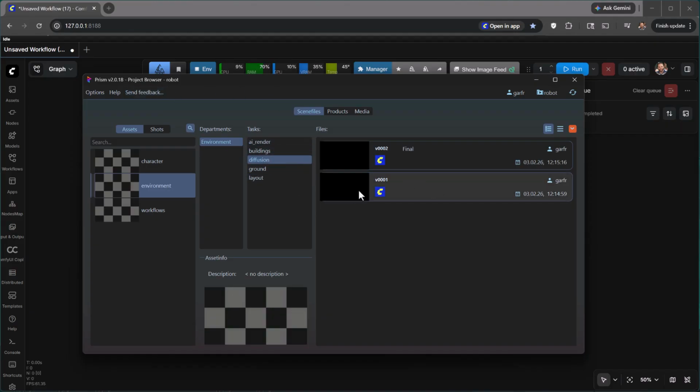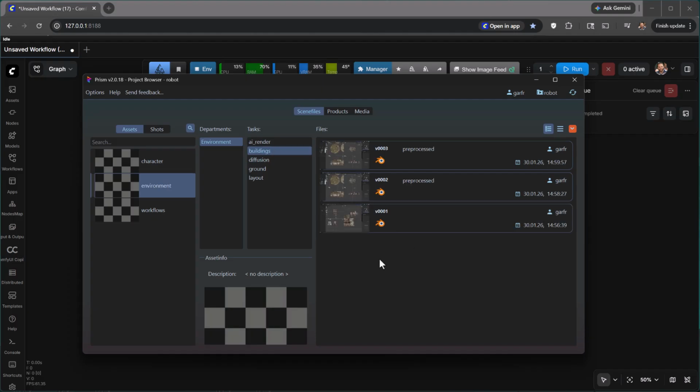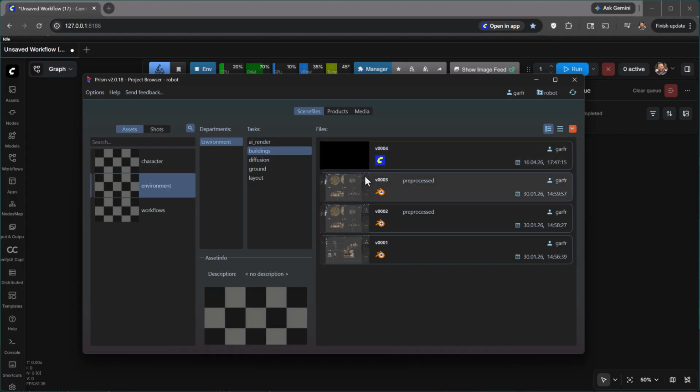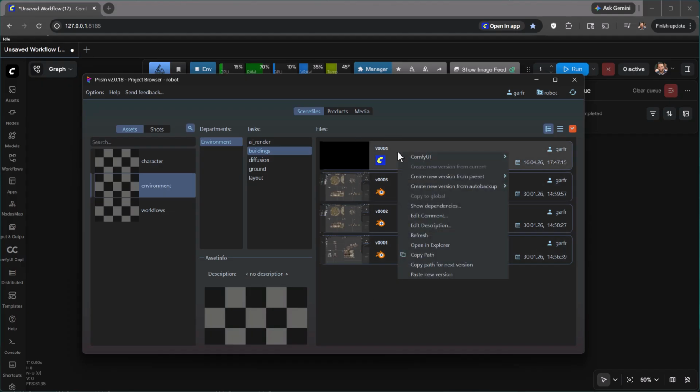To do that, I go over here and right click on create new version from preset. And then you go over here to create empty ComfyUI file. And it creates a new version for you. And so all of these can live in the same area together. And if you right click on this, this is going to give you the ability to copy this JSON file right here to your clipboard, or you can save a new version from your clipboard as a new version here.